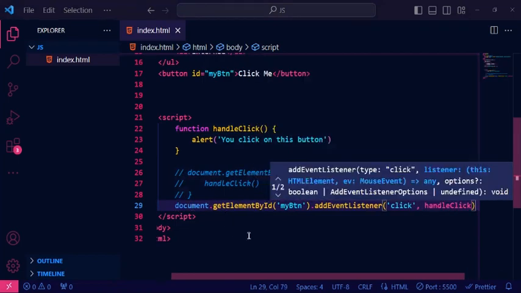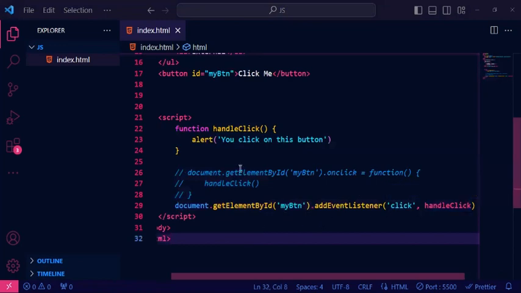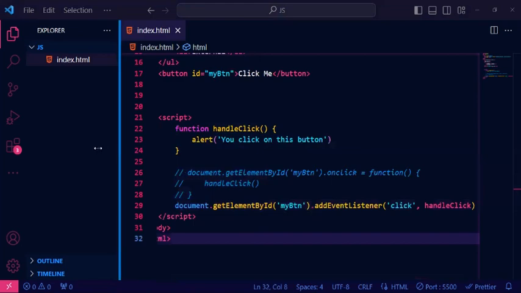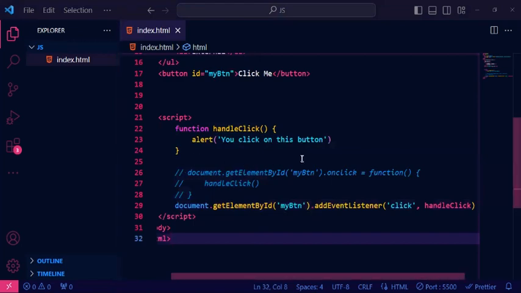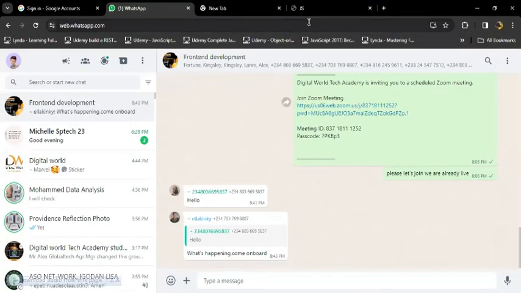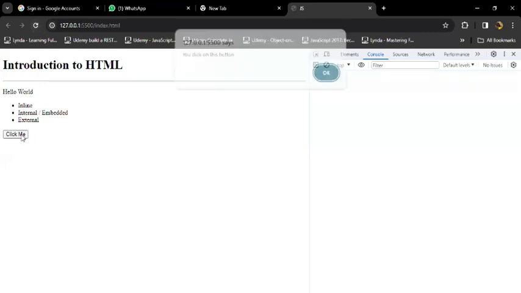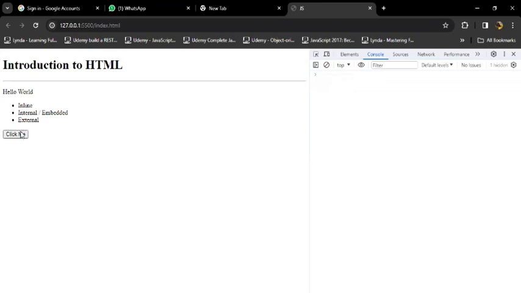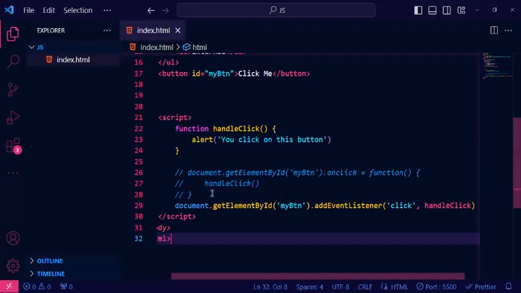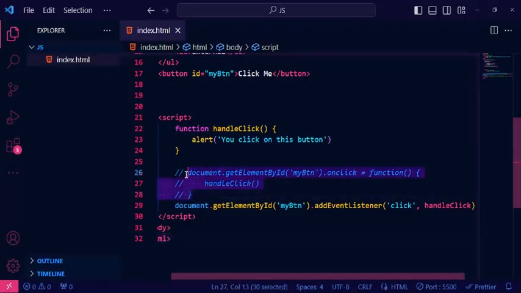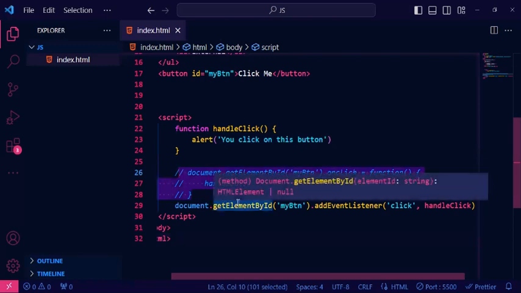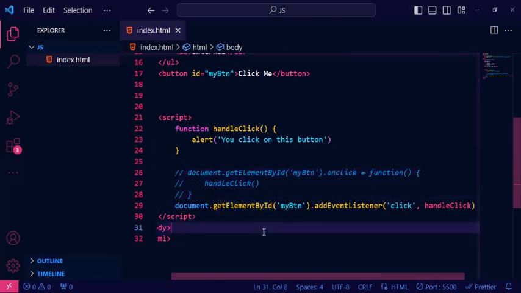This time around, we don't need to open any parentheses. We don't need to close parentheses after handleClick. We just pass the name. And if I save it and come back to my browser, the end result should be exactly the same. So if I reload this now and click, you realize I still have the same result. So either you use the first method above, or you use the second method. Either way, it will work fine for you.